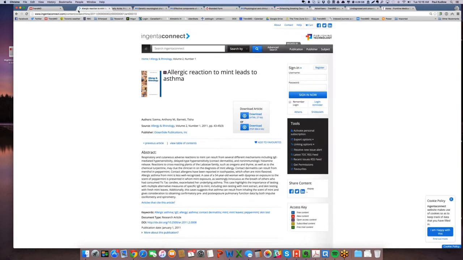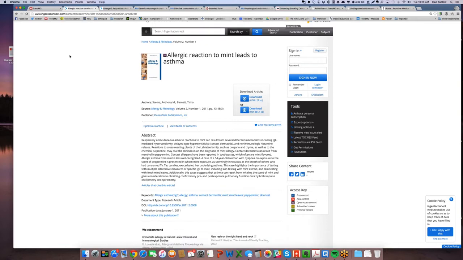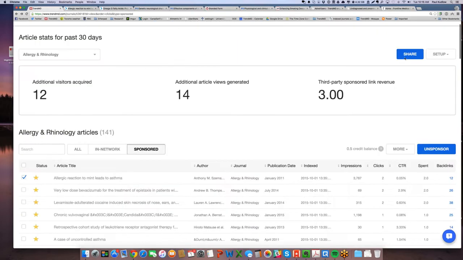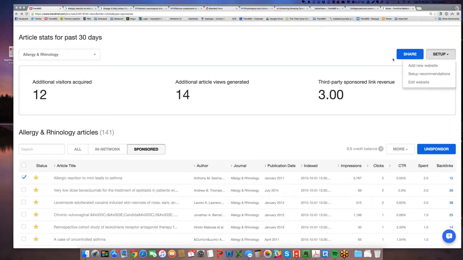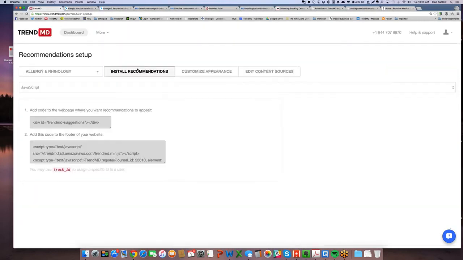So I'm going to open this up. Okay, so take this allergic rhinitis. In this case, on this specific journal, let's say I want to change the recommendations. So what I would do here is I go into setup. I'm going to move this thing in my way. Okay, I'm going to go into setup and set up these recommendations.